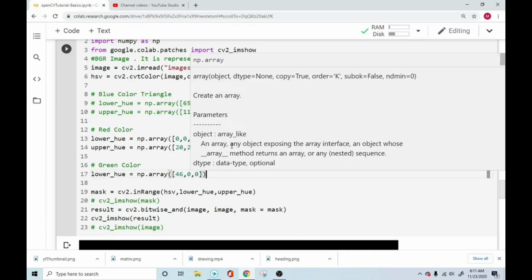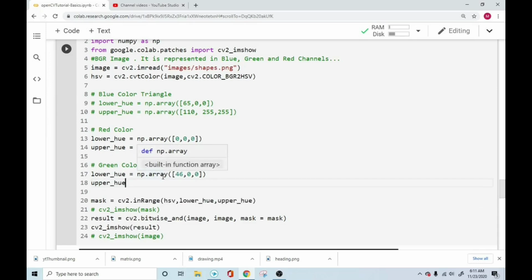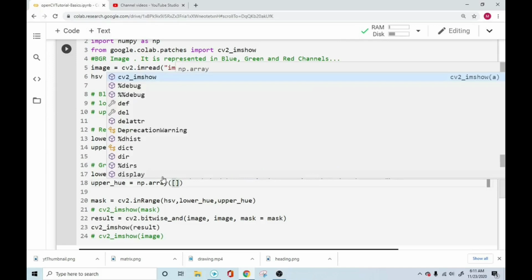Now you might ask, how am I getting these values? How do I know that red color is between 0 to 20? Well, how is blue color between 65 to 110? Similarly, how is the range of green color between 46 to 91? This is more with trial and error.